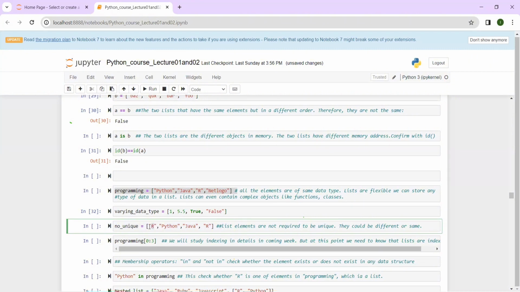So here R is duplicated. In what data structure are duplicated elements not allowed? In sets. Excellent. So in sets, we don't have duplicates. So a list puts no restriction. Here, this is the syntax for indexing. We are going to have a separate lecture on indexing. You don't need to worry about it, but you can access.